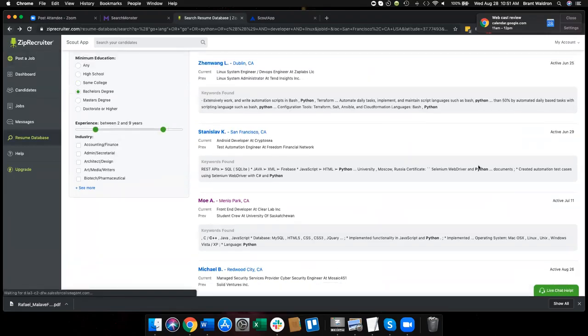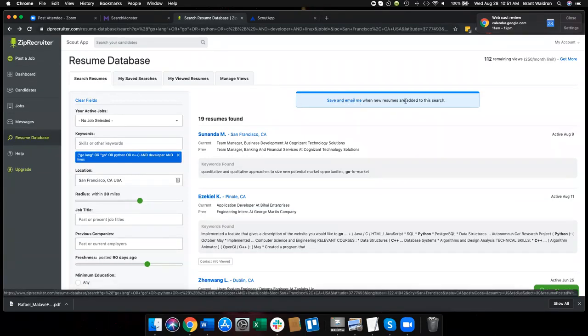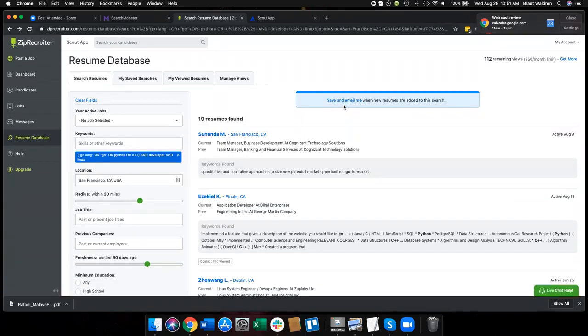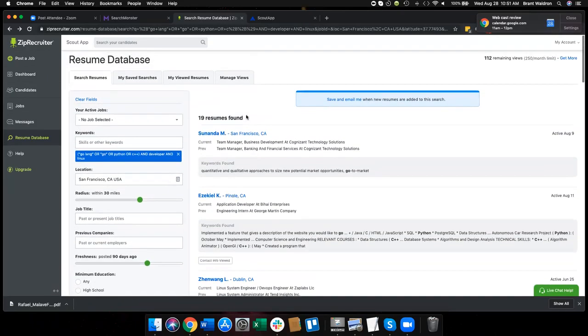You can also see the ones they've looked at, or save searches. So you can save and email me this search anytime new candidates show up. I just haven't had great success with those emails, and this became more of an annoyance to me than anything, so I ended up just deleting them. So that is about it.